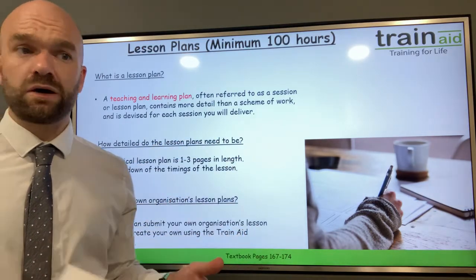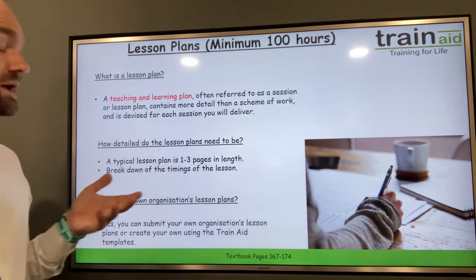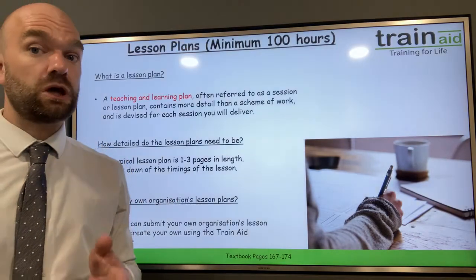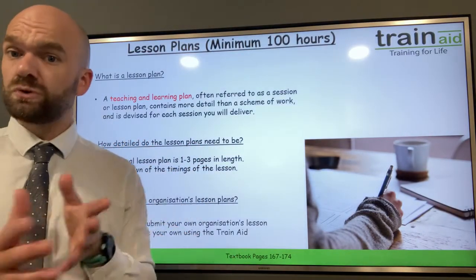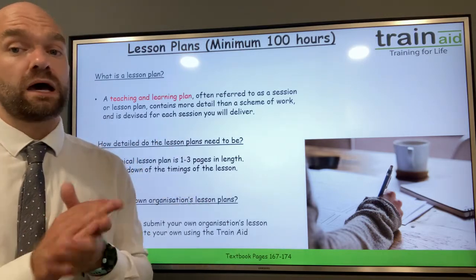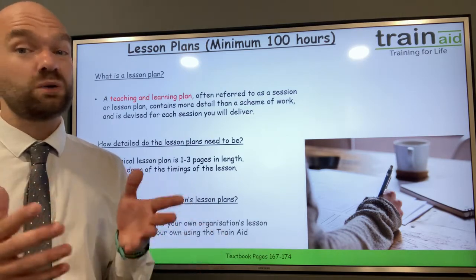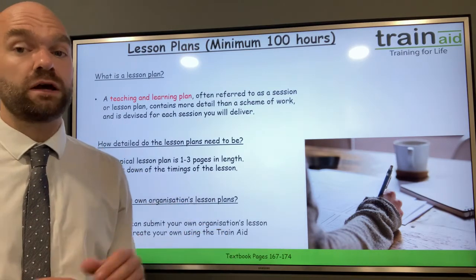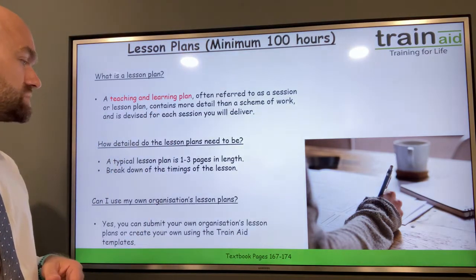So how detailed is a lesson plan? Well, of course, it's going to be dependent on your organisation, okay? We have seen very brief lesson plans and also detailed ones here at TrainAid. It is all to do with how comfortable you are as a teacher by following the plan. You might want lots of detail, that's absolutely fine. You can also have the very basic requirements as well.